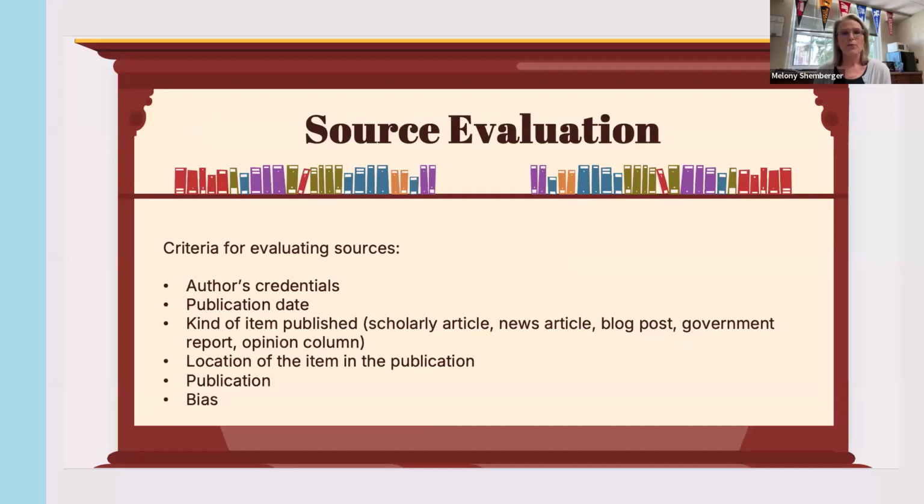The criteria for evaluating sources, definitely looking at the author's credentials, publication date, the kind of item published. We as educators do want our learners to use more of the scholarly sources because they don't come across those on the daily. So we want them to use more of them, but I don't always discard the news articles or the blog posts or some of the other things. It just depends on whether it's relevant. Is it really going to be necessary for what you're discussing? But we go through a lot of that.